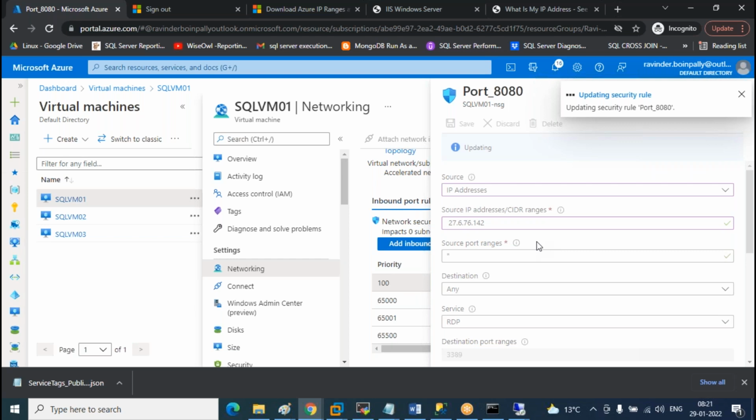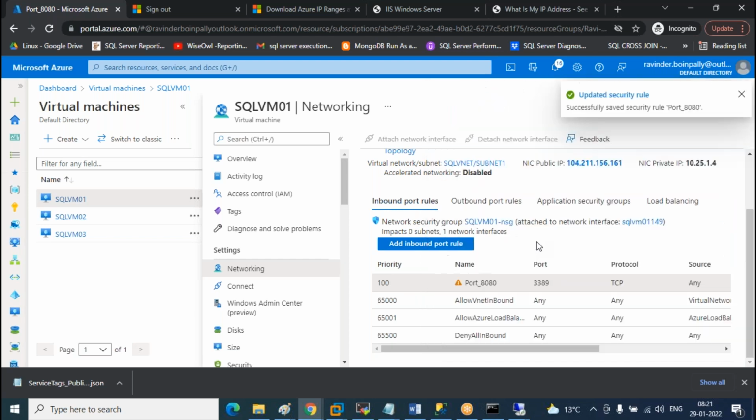Check it out. I mean, just wait for 30 seconds. Don't do it straight away. It takes 30 seconds to reflect that rule in the background. So don't conclude straight away. You have to wait for a few seconds to see how things are working. So then we can conclude.